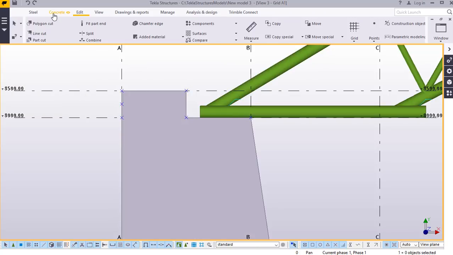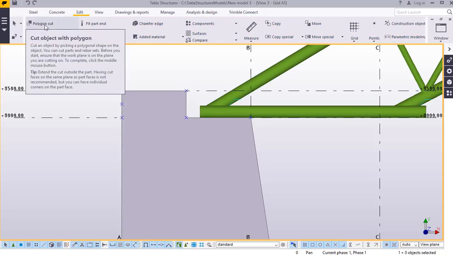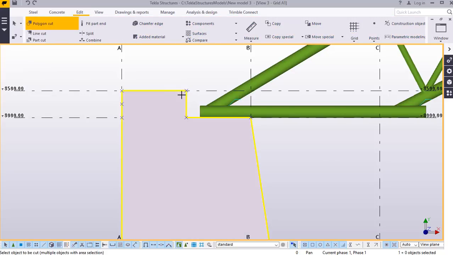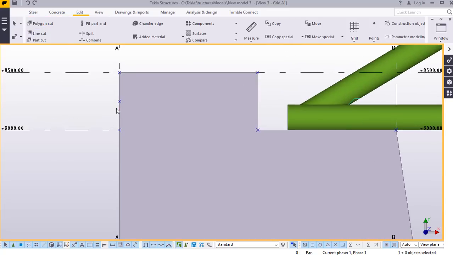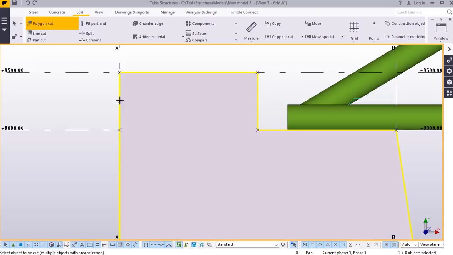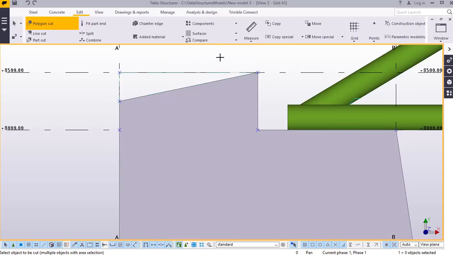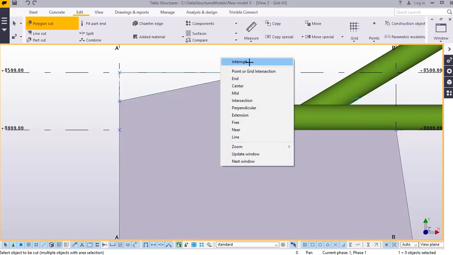Now I'll come to edit. I'll pick trim by polygon. I'll pick on this, I'll pick on that, and that. It did not respond properly. I'll pick on polygon cut. I'll pick on what I want to trim. I want to start from that spot to that spot to that spot, and this will be my initial spot, and it will be trimmed.